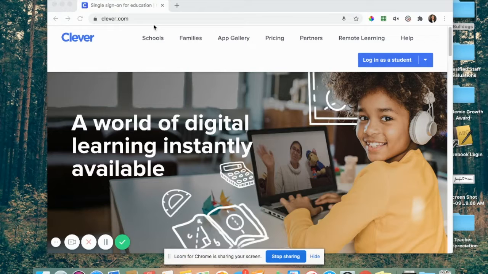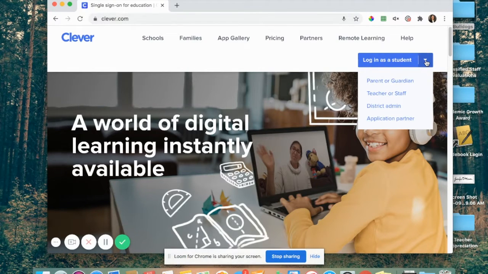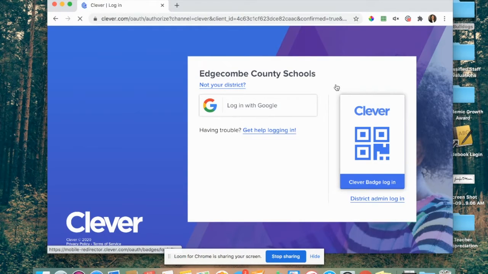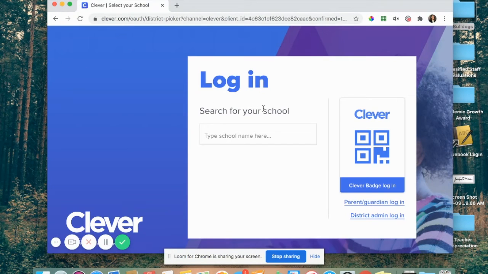So first thing you'll do is go to clever.com. You'll click this drop-down arrow right here, and you'll select teacher or staff. Once you get here, it might say Edgecombe County Schools for you already, but it might also look like this for you. So I just want to make sure everybody knows this.